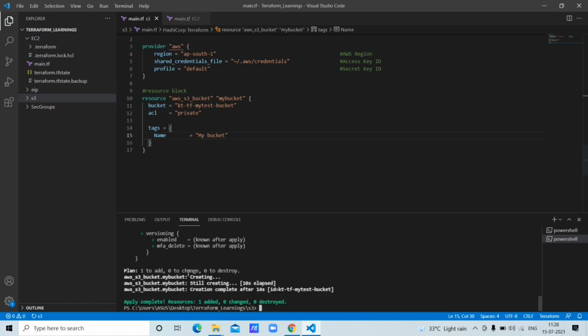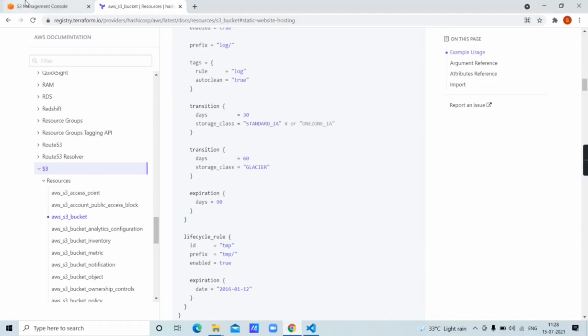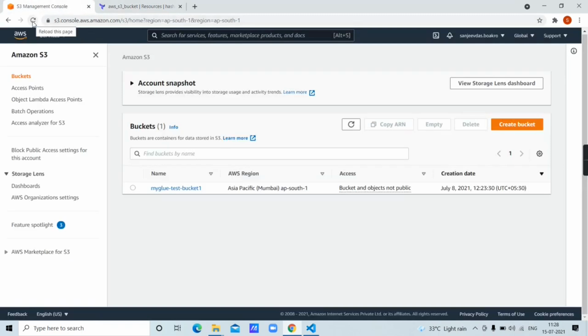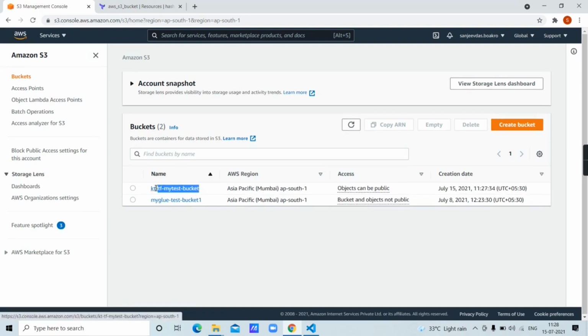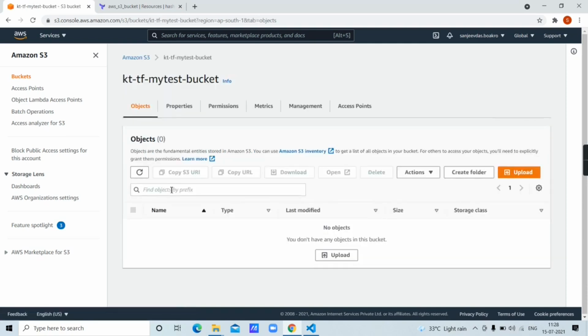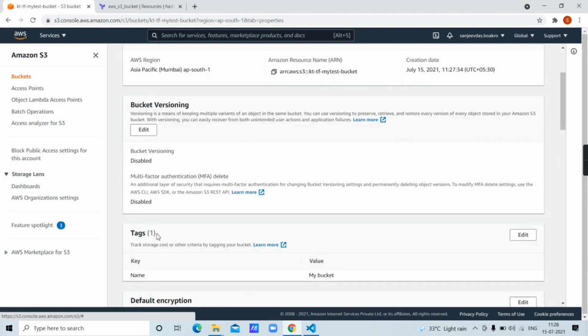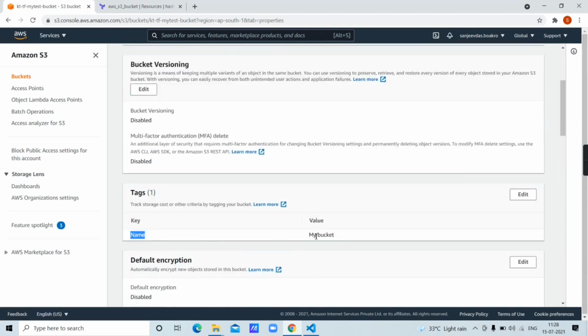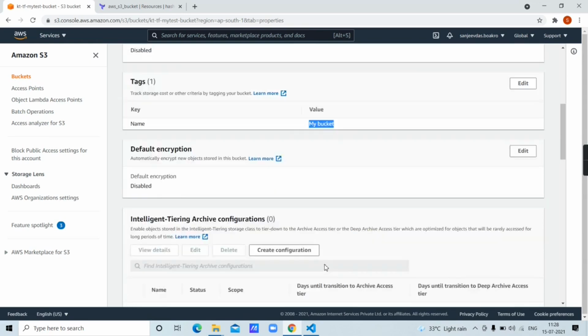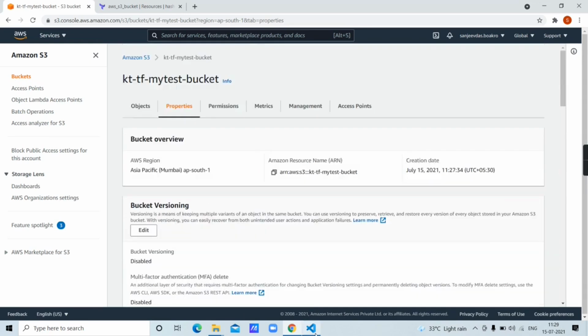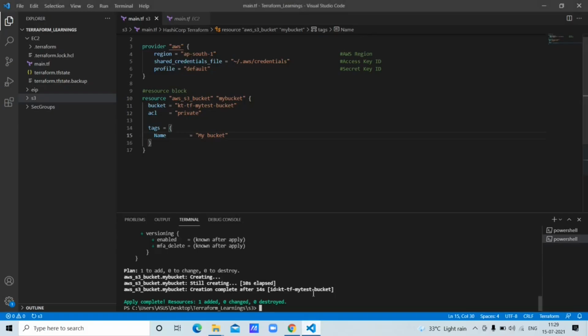Now let's go back to our management console and check for the newly created bucket. Refresh your management console. Here it is. This is the bucket that we created just now. Let's go inside it. Check the properties. Check the tag with name my bucket. Let's go back to our workspace and destroy the infrastructure.